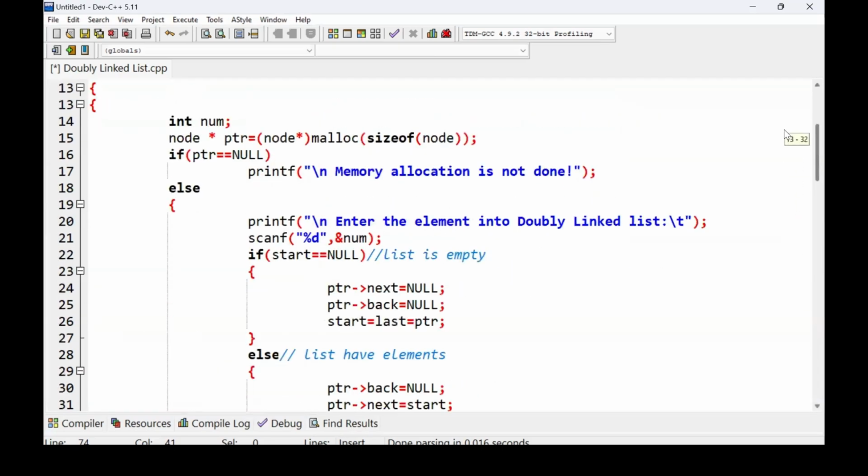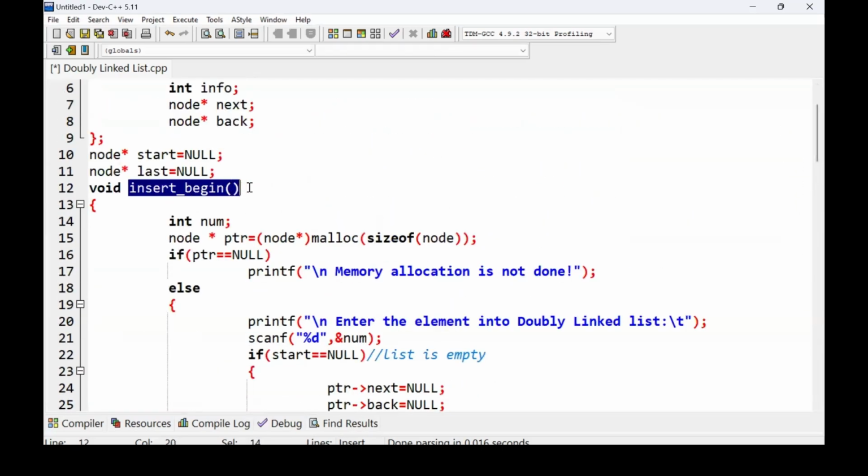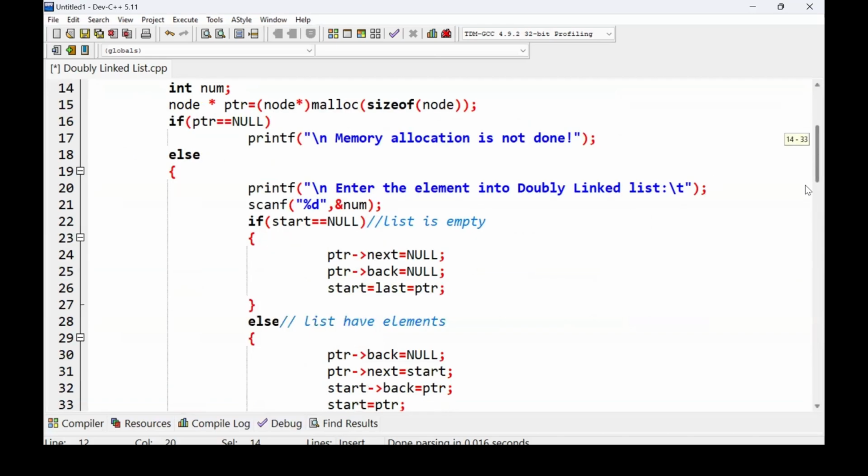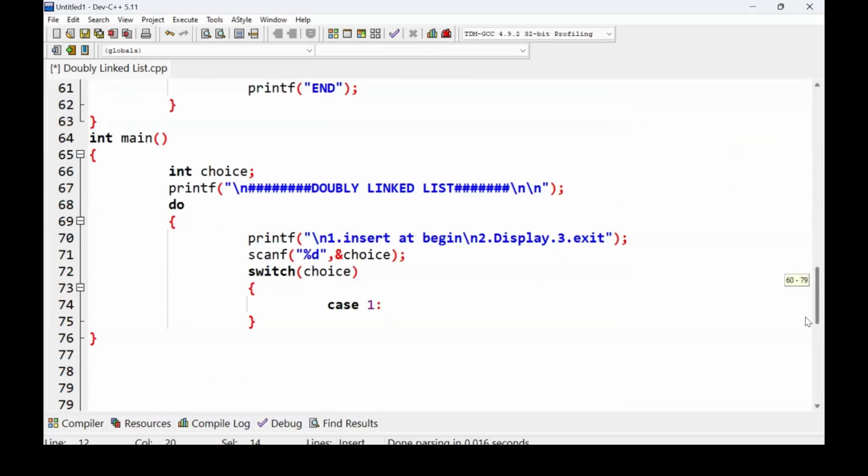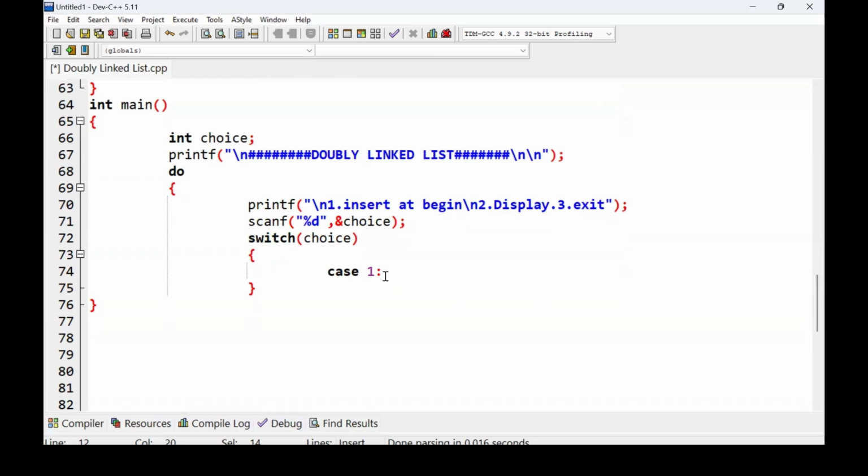So we have to call the function. In the last video we told that if you put any clear screen, then whatever operation was there will be cleared. So first we clear the screen, then only we call the function. So it will clear the screen, then only go for insert at beginning, then break. Then case 2.